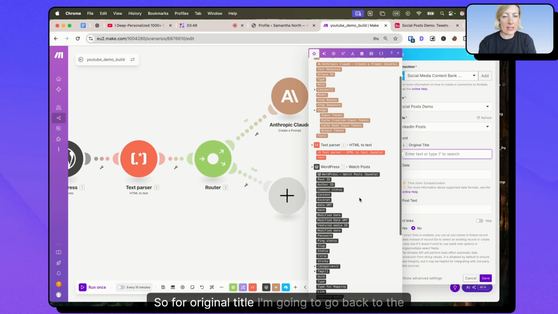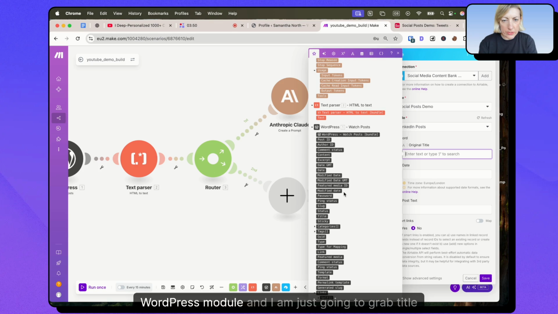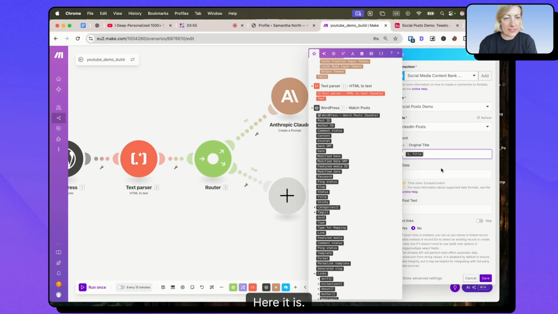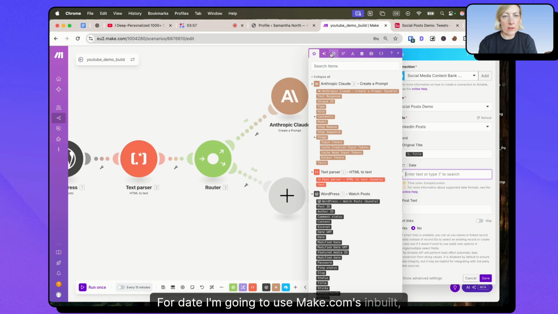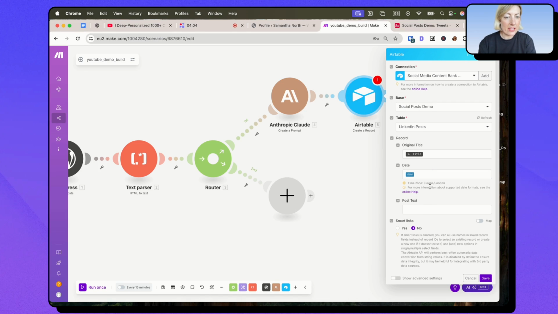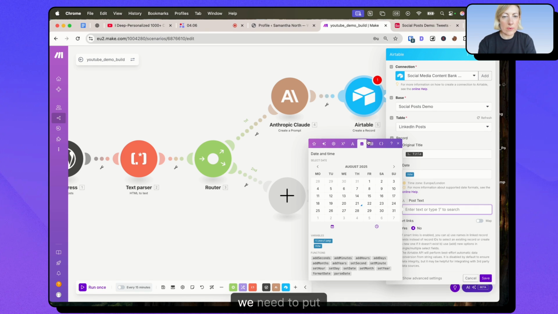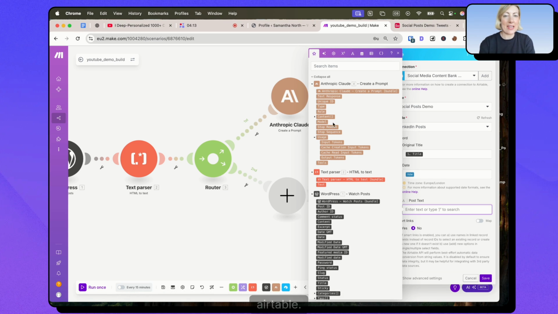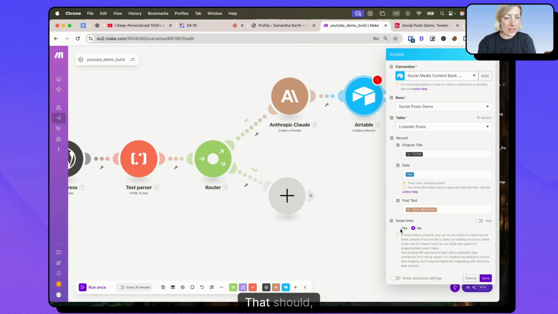So for original title, I'm going to go back to the WordPress module, and I am just going to grab title from there. Here it is. For date, I'm going to use make.com's inbuilt feature and just put now, because that will be exactly at the time it was generated. And for post text, we need to put the output from Claude, because Claude has created the LinkedIn post and we need to capture that in Airtable. So we click text response, and there we go.